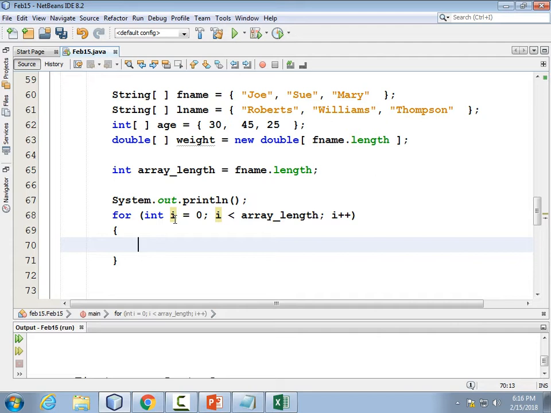So then we need to print a message. Please enter the weight for Joe Roberts, and then give them an input. And do I have a scanner? No, so I've got to declare my scanner.